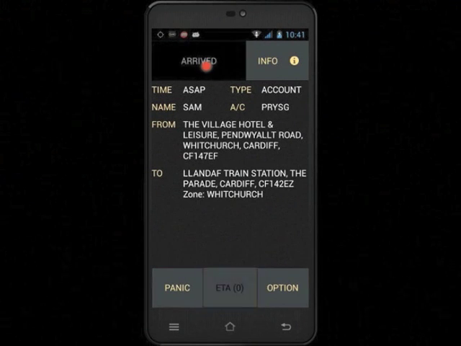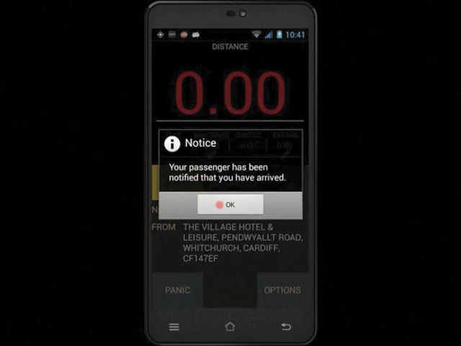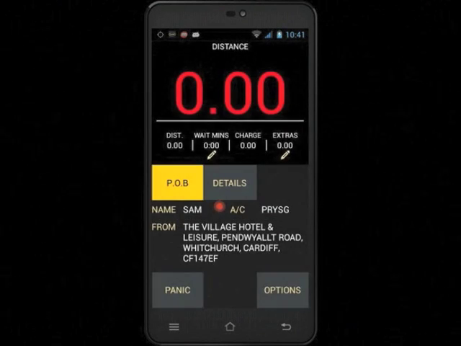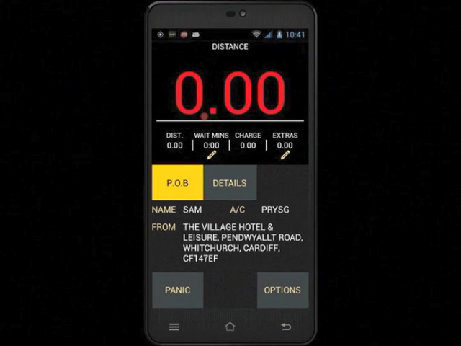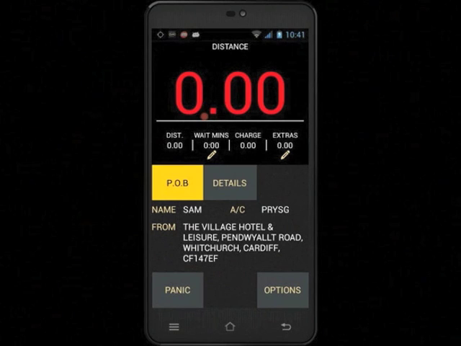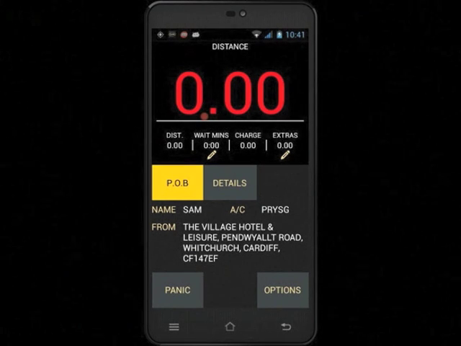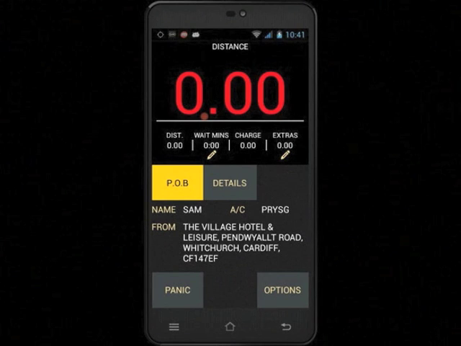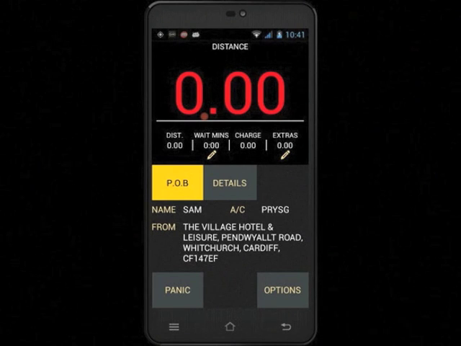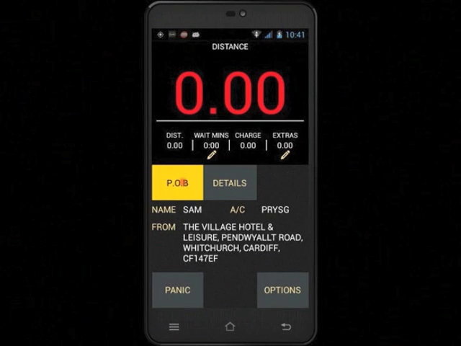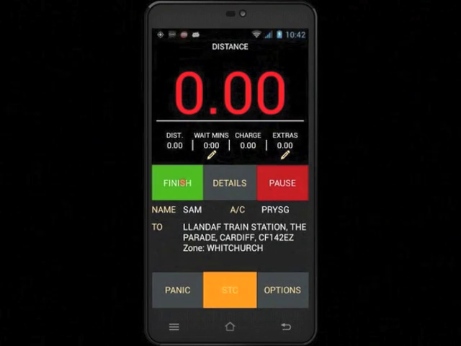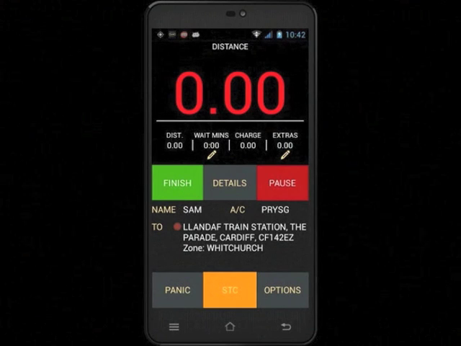You'll now notice that when you click Arrived, the tariff is changed to distance. All account work will show as mileage on the screen, regardless if it's a mileage or a metered account. If the account is a metered account, you will still receive the metered rate as well as your waiting time as you have in the past. When the passenger is on board, press POB as before, complete the journey, and press Finish to complete the job.